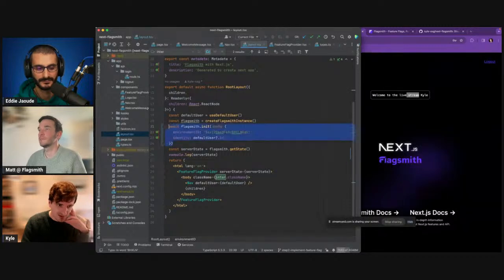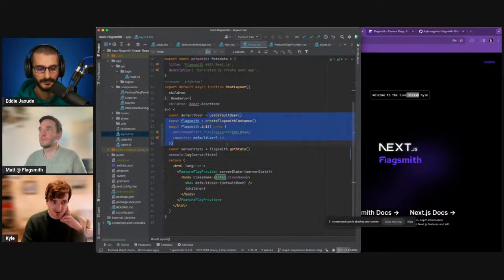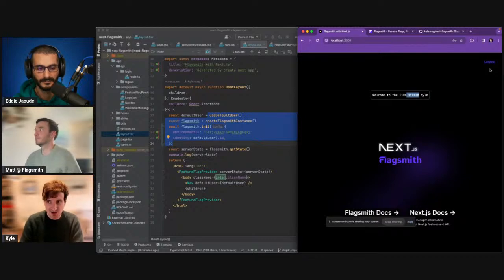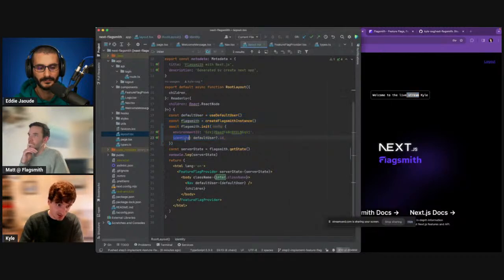We've adjusted the implementation so that Flagsmith initializes with our user ID. But this is all server side, right? And when you click log out and log in, this is a client side interaction. So what we need to do is actually identify with Flagsmith and log out of Flagsmith when that action happens.